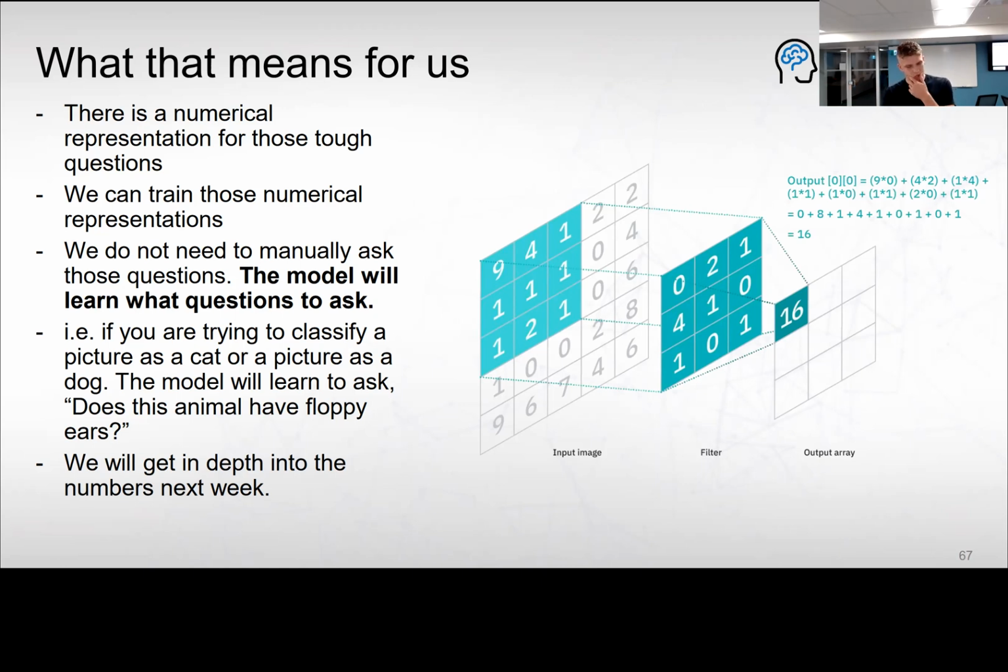Okay, we will get in depth into the numbers next week. So we are not going to specifically go into anything that looks like this this week. Those are filter parameters. That is how it picks up on shape. We're going to dive into that next week.